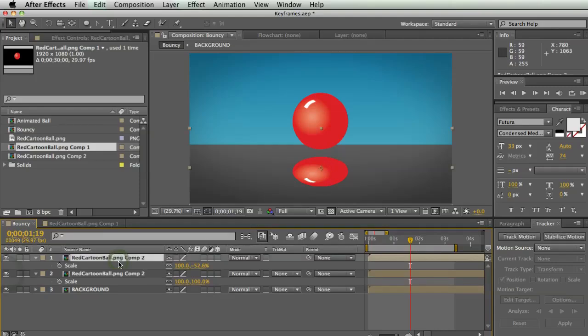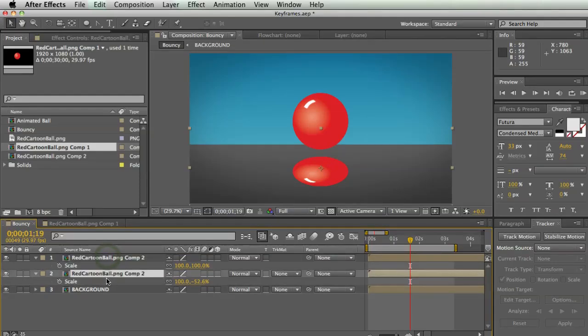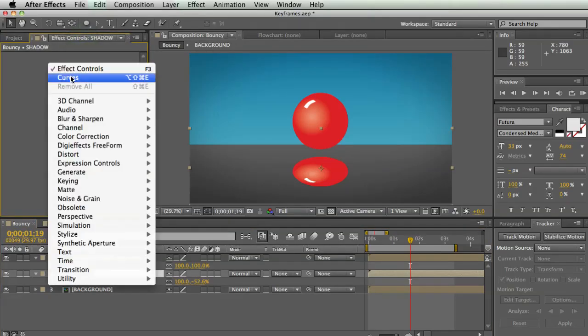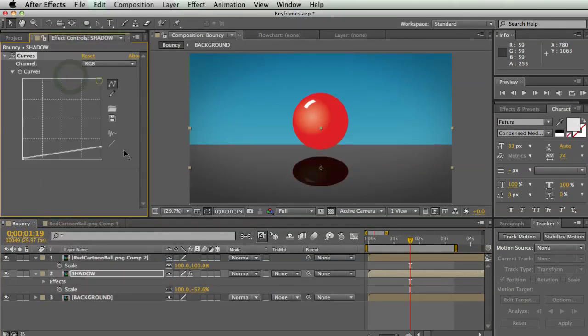but I want this to be a shadow. So I'm going to take this layer and bring it under, and I'm just going to name it shadow so things don't get confusing. And I'm going to go to my effect controls, and I'm going to go to curves and just bring this top thing down. Just make this ball completely black.